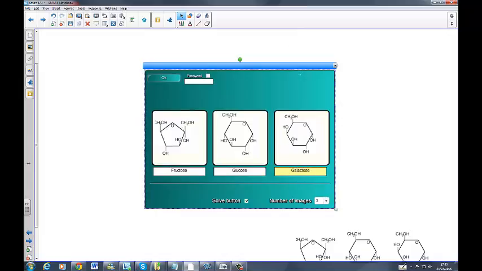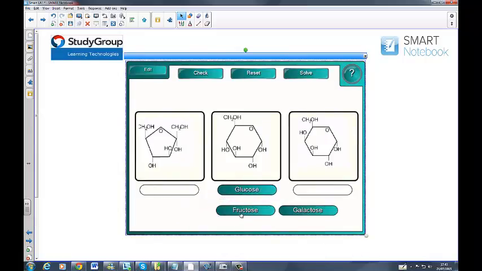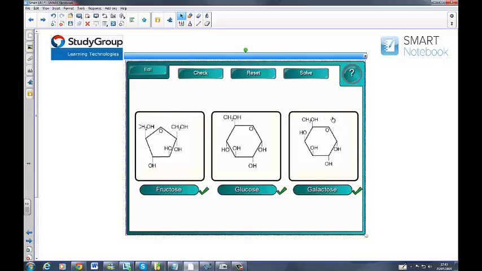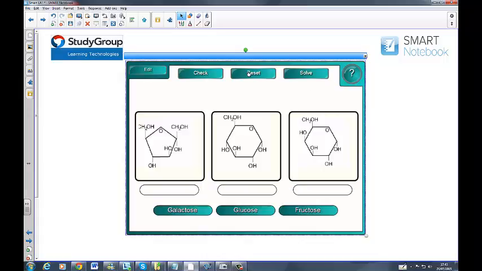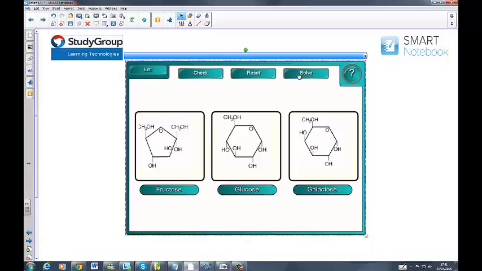So I've got 3 sugar molecules here. I can choose whether or not I have the solve button, and then I can click OK to create the activity. Just like before, you have the same buttons.